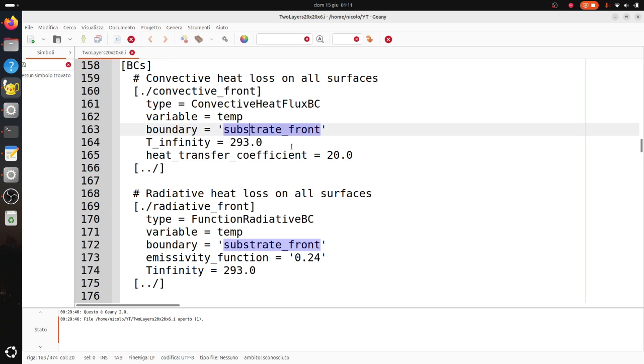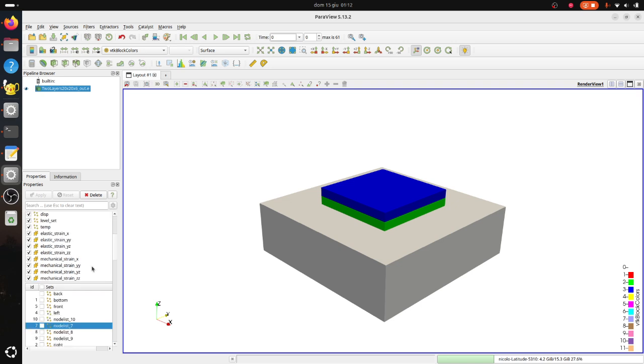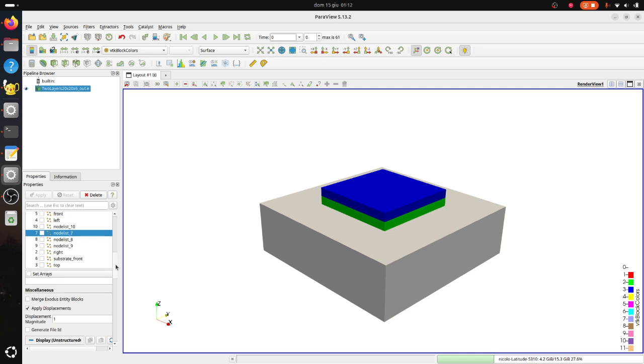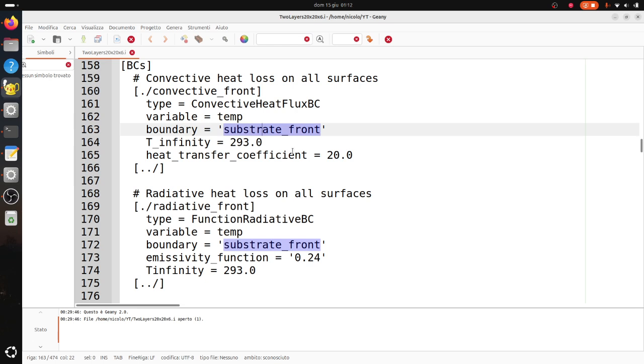So substrate front, as you remember, is the front part of the substrate. Okay, so this part of the substrate is the top. Okay, and this, as we will see, will be an evolving surface. So applying this boundary condition in this way ensures that even when the layers are deposited, the boundary that emits convective loss is consistent with the physics.